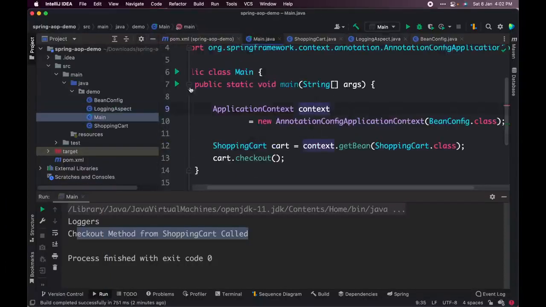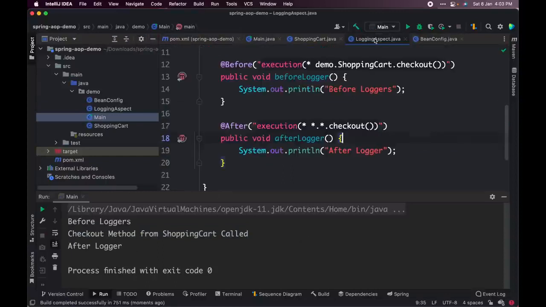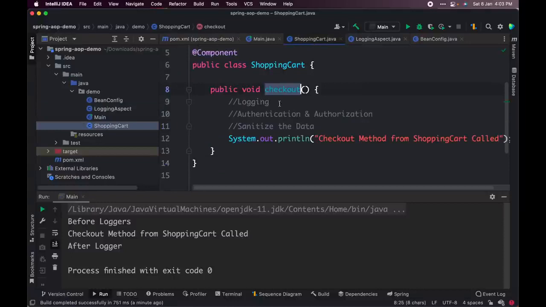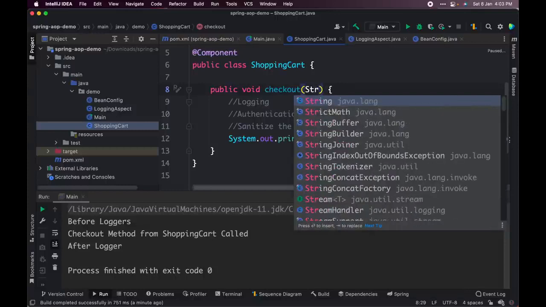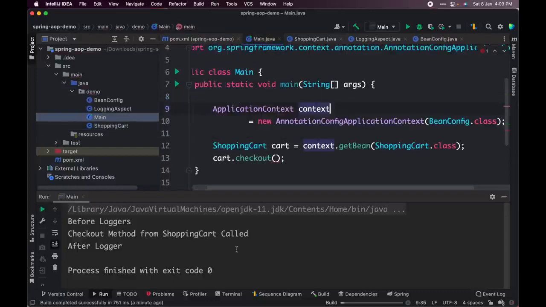Let's run this. Let's go to the main and let's run this. And you can see that it worked because we have defined the logging aspect this way that for any return type, for any package, for any class, if there is a checkout method, then we need to run this particular method. Okay. Now what if I just add any input parameters? Suppose I'll just add the input parameter string status. Okay. And now if we try to run this, okay, there is an error.